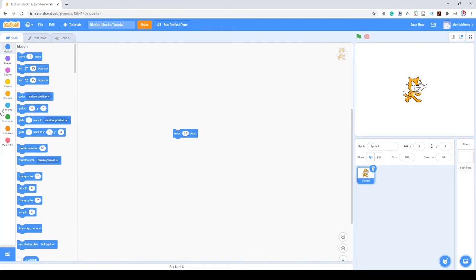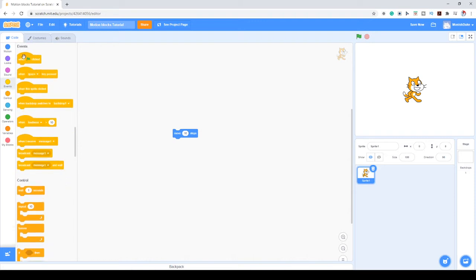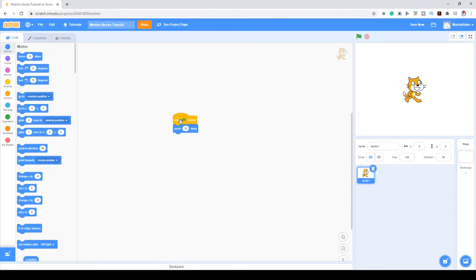Let me just show you a thing. So when the green flag is clicked, that should be in every single code that's ever been written in Scratch. So that's kind of like when the game starts, or when your program starts.